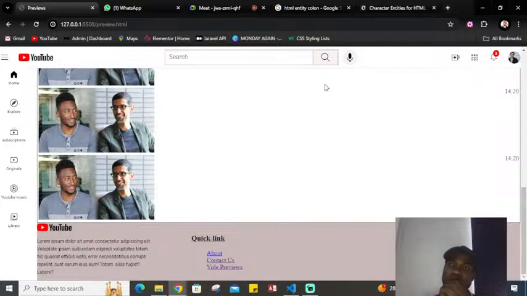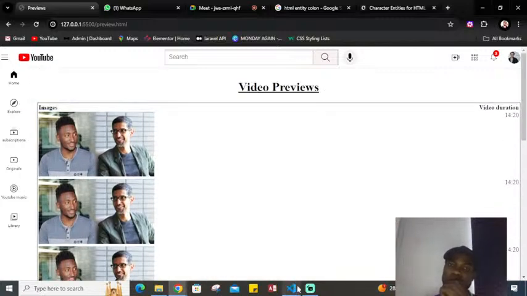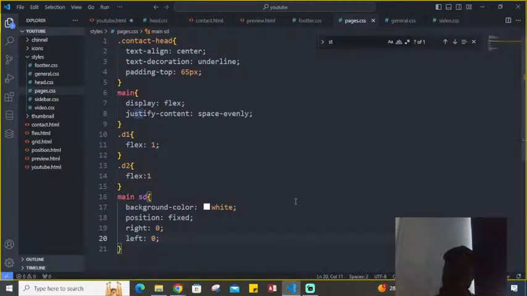It's working. So what happened before? It's because you added SD to it. That's why. It's not affecting the first main for the contacts.